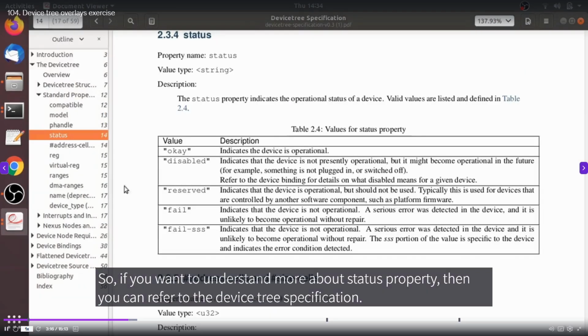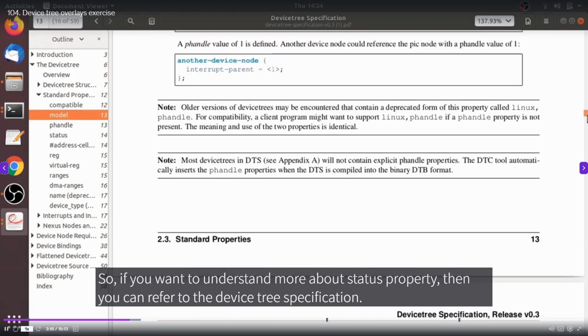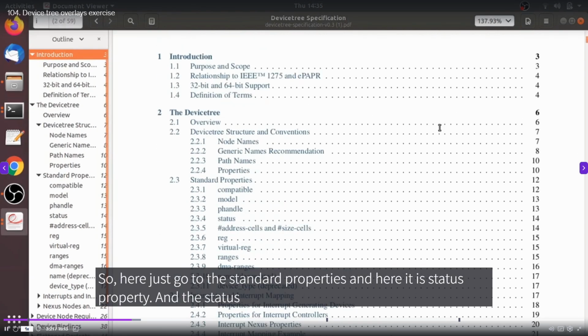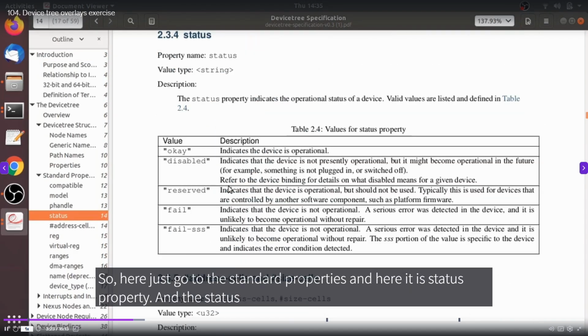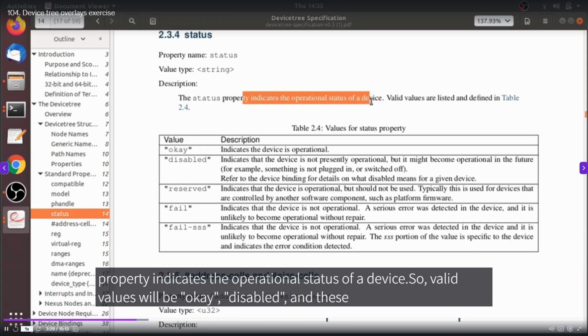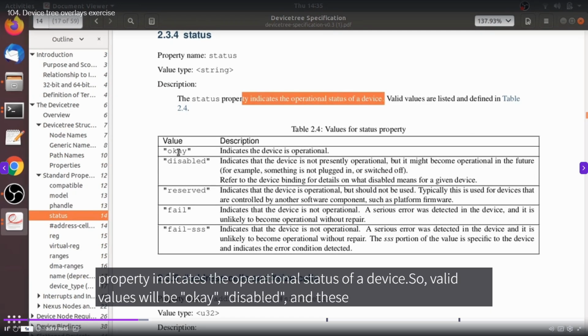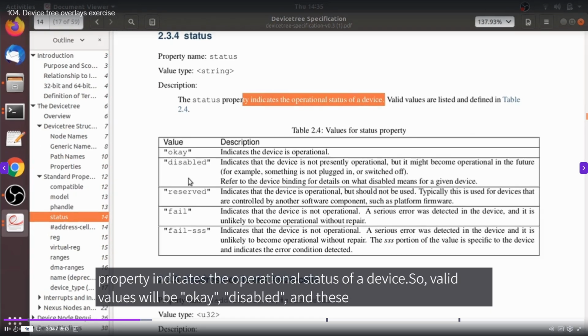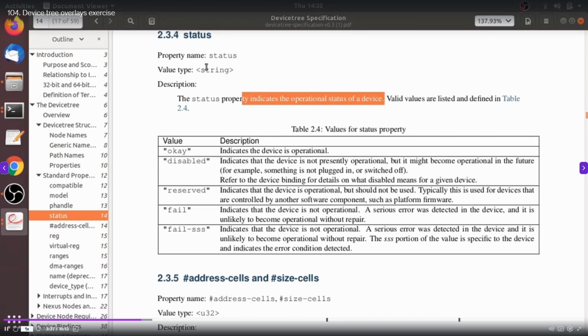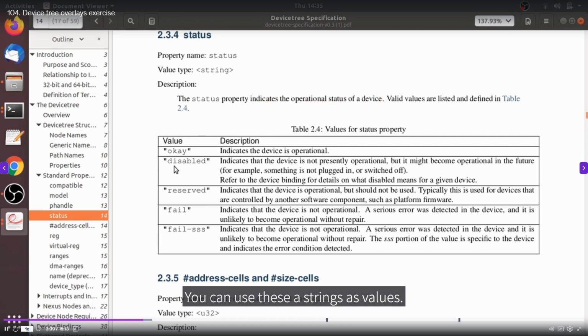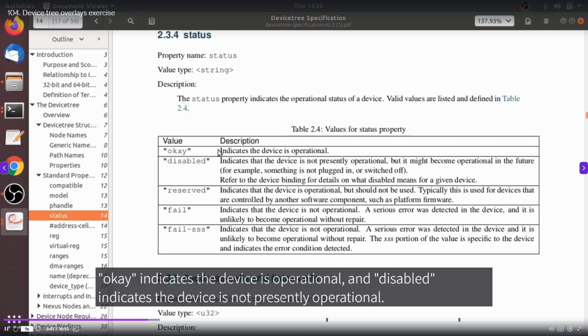If you want to understand more about the status property, you can refer to the device tree specification. Just go to the standard properties, and here it is, the status property. The status property indicates the operational status of a device. Values will be OK, disabled, and so on. Basically, it's a string property. We'll be using these two, OK and disabled, which is pretty much sufficient. OK indicates the device is operational, and disabled indicates the device is not presently operational.